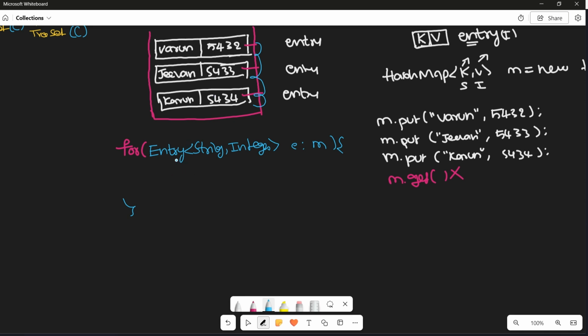Once you get the entry, we have methods like get key, get value. To access the key, this is called the key part, right? Key, and this one is value. Now if you want to access only key or only value or both, we have methods like e dot get key. Like this, some methods are there. I will show you the documentation. So e dot get value. Like this we can access it.